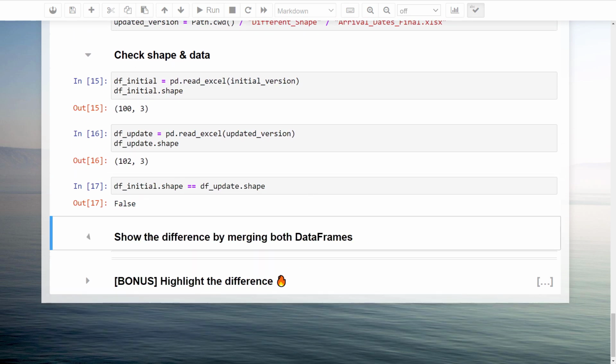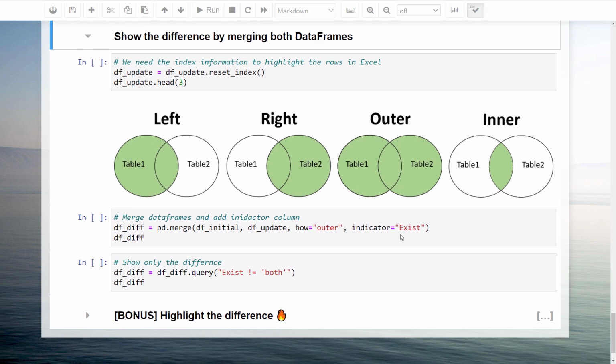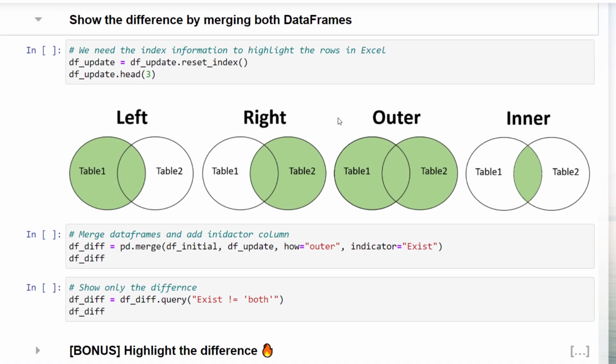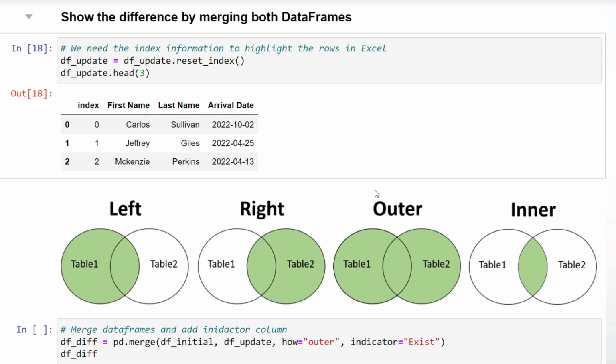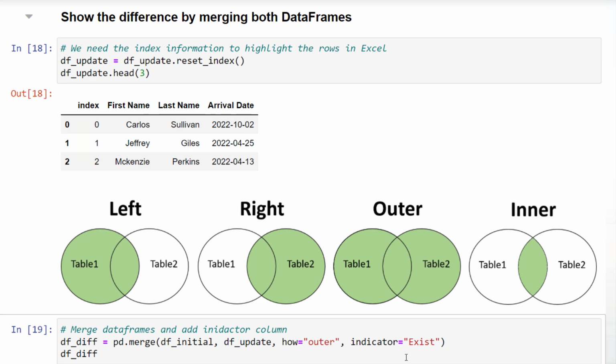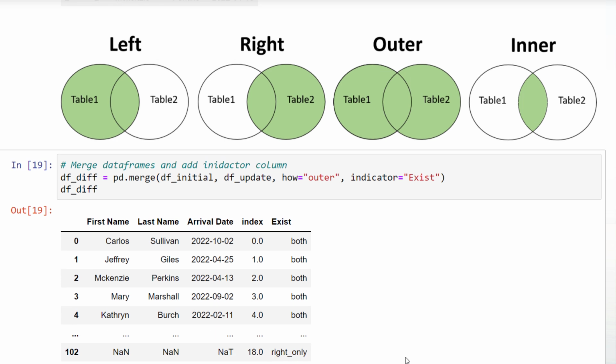Instead, we will merge the data frames to show the differences. But before merging the datasets, let me reset the index from the updated data frame. This bit of information will be very important later. I will show you why in just a moment. So let us now merge the two data frames. If you have worked with SQL before, you might be familiar with the different merging methods. You could perform a left, right, outer or inner merge. I have created the following image to illustrate the different techniques.